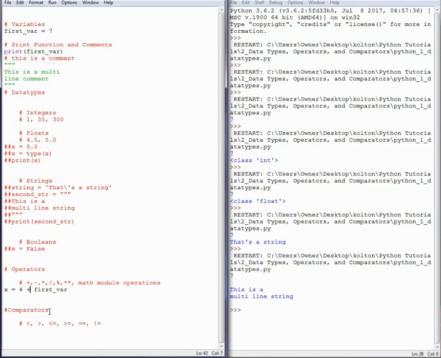So we could also do 4 minus first variable, and if we wanted to multiply it by first variable, we used an asterisk. If we wanted to take 4 to the power of first variable, we just add another asterisk, and that will treat this as an exponent.